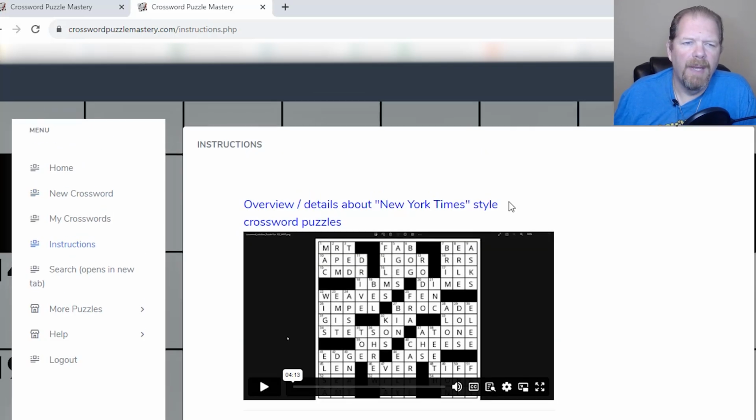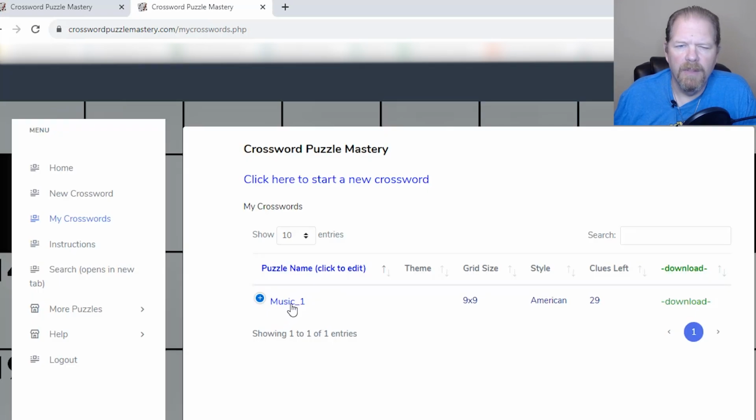So I'm going to go back to my crosswords, which is where everything's stored. And here's the music. And one thing I like about it is you can sort by name if you want to do that. You can see the grid size, the theme, if you listed a theme, the style, whether it's American or British, the number of clues that still need to be filled in. So you've got that. And then, of course, you've got the download.